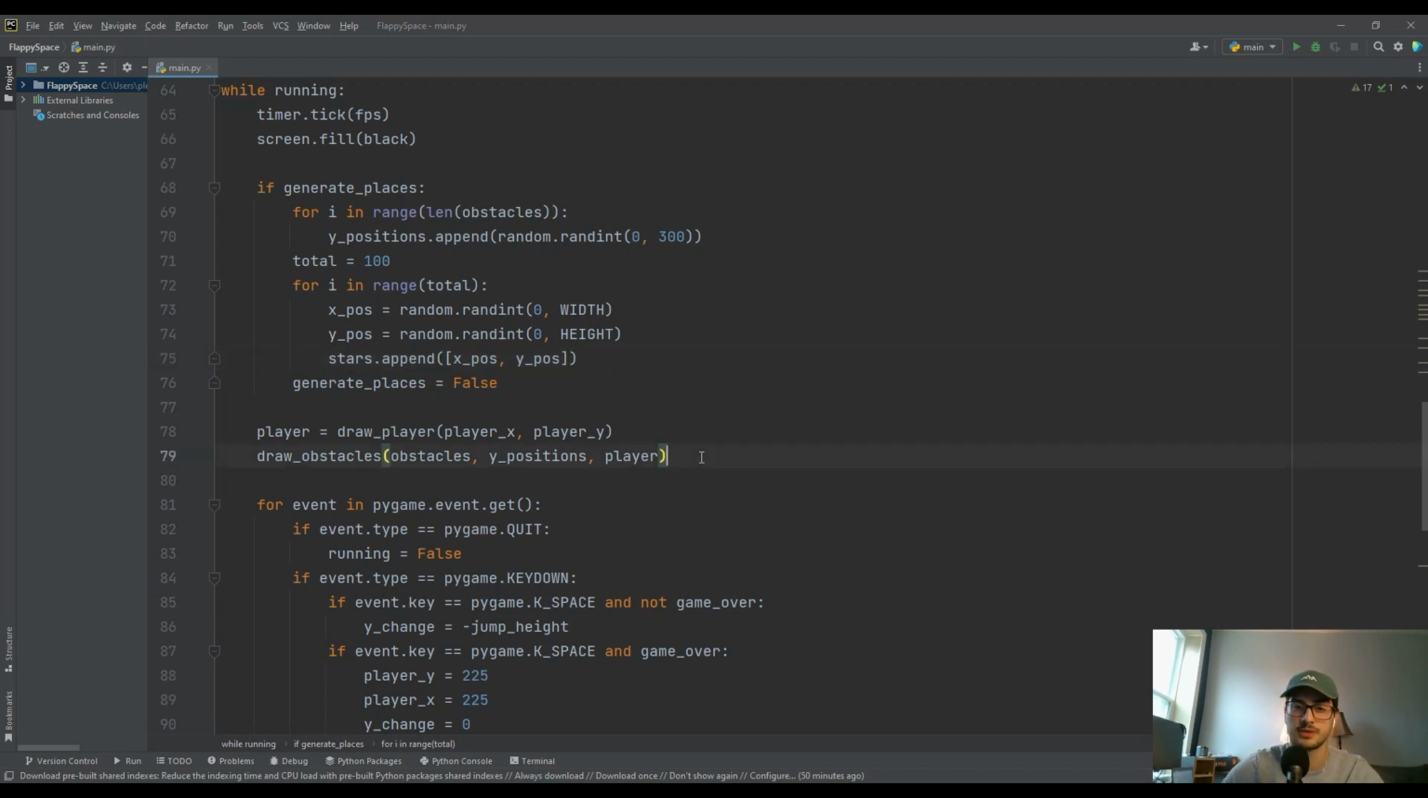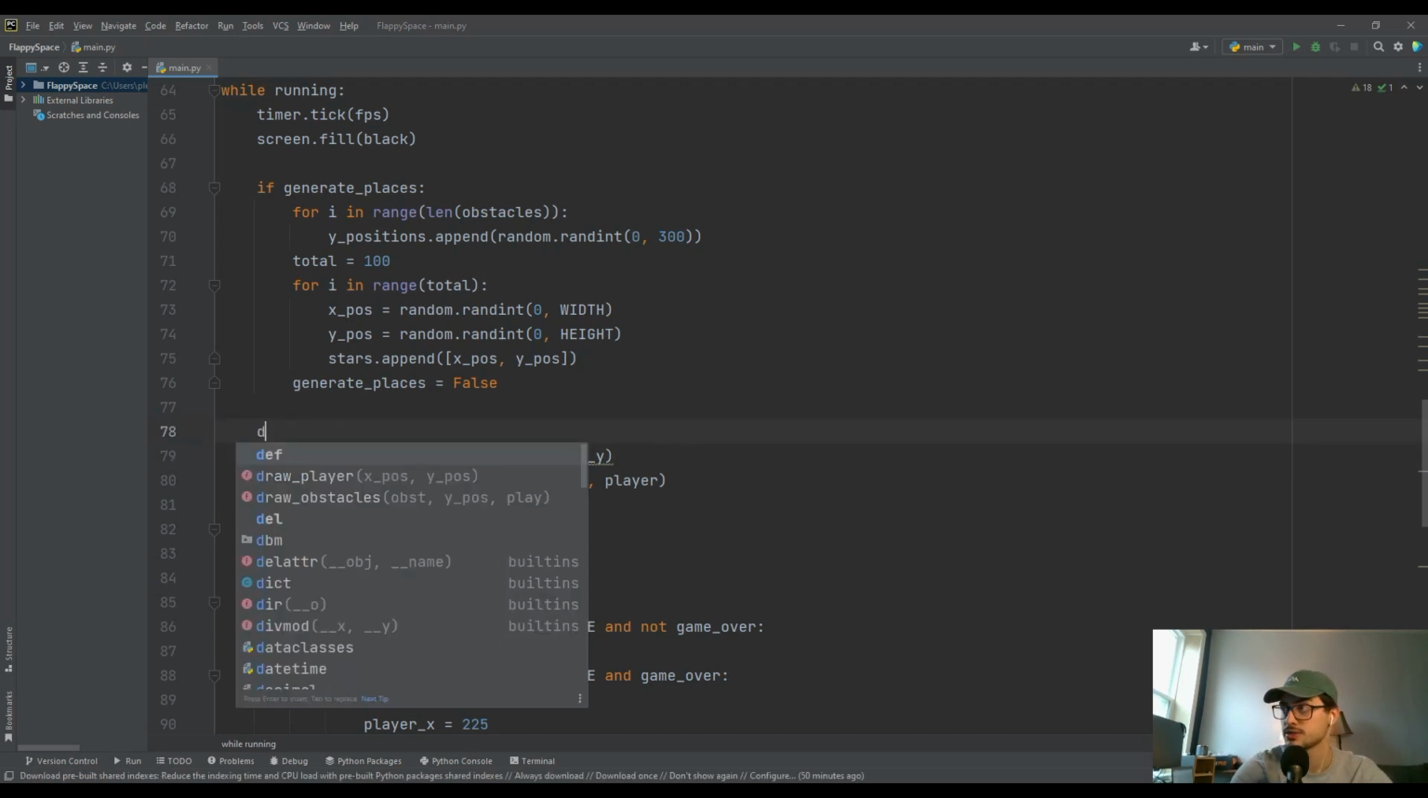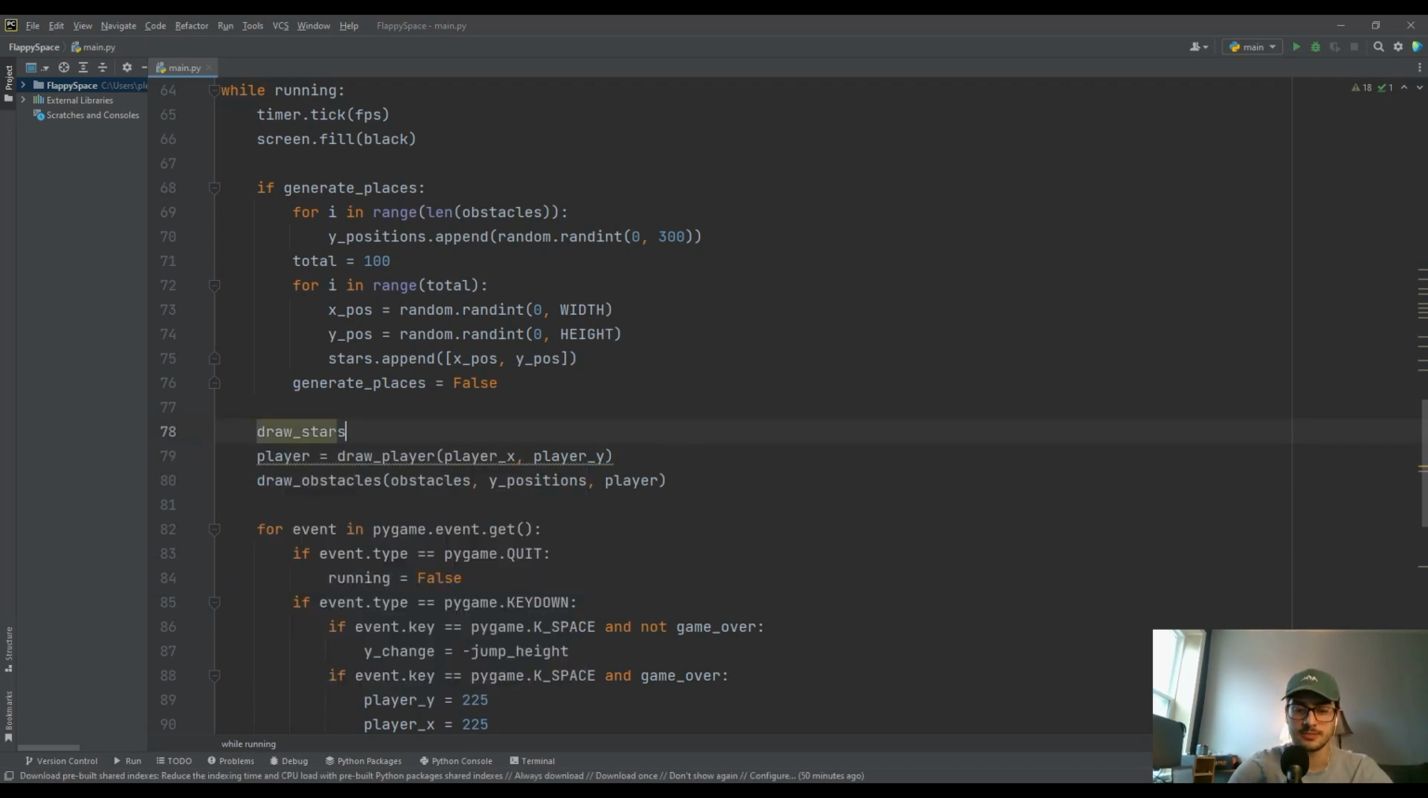And then y position, generate places equals false, and then we're going to come down, we're drawing the player and we're drawing the obstacles, and I'm actually going to put draw stars above those. And the reason I'm doing that is, even though collision is going to mean nothing, like if a star collides with an obstacle or the player, it's going to mean nothing, but I want to create this perspective that the stars are actually behind everything, you know?